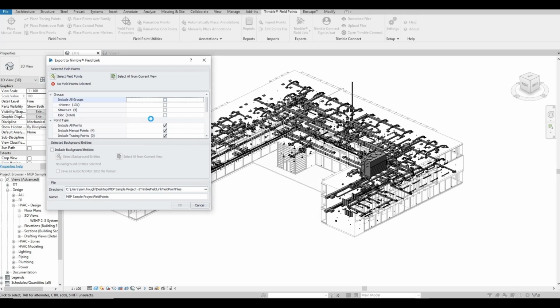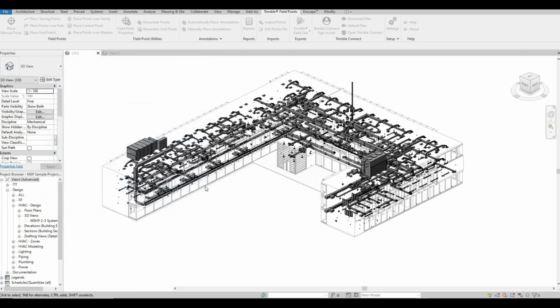So we'll include all groups. We can see now we've got 1,795 points within this file. I can choose here whether to use the shared coordinates or not, and whether I want to put the exports on a separate layer. I'll just leave them on 0. Including background entities will allow me to export the model itself, but for this, all I'm going to do is go onto my desktop. I'm just going to export this file.